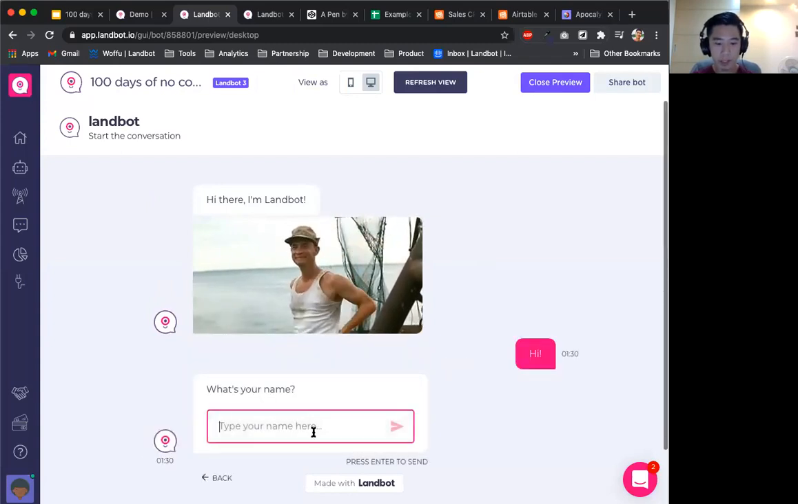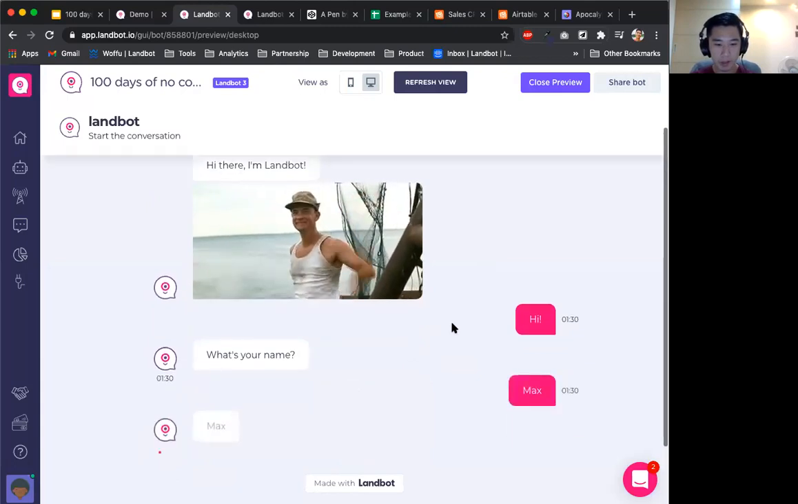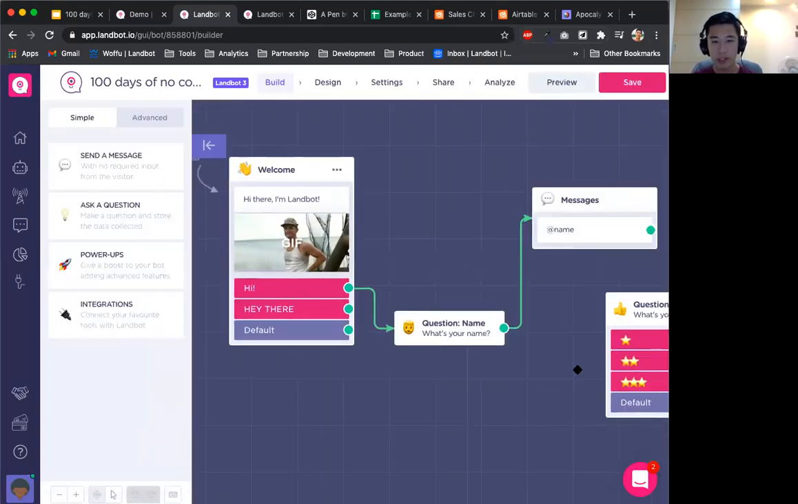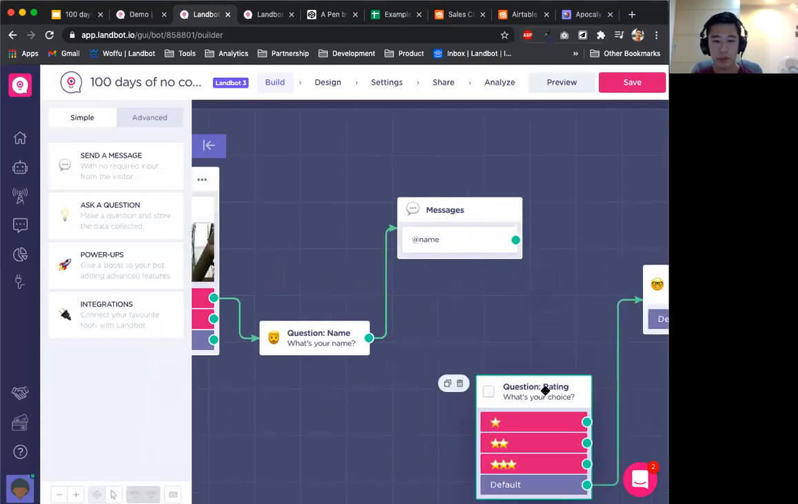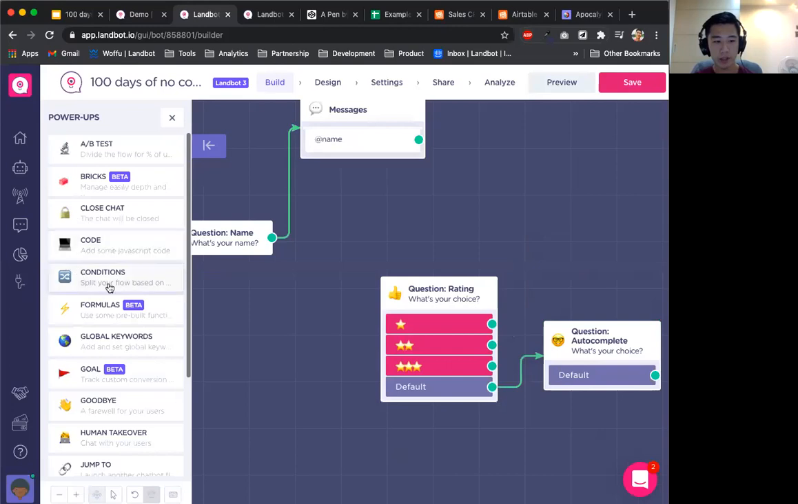Let's say my name is Max, and then I can immediately recall it. The bot knows, save these answers, and you can reuse it within the conversation. Usually how it's used is that, based on user's input, you can set up conditional logic under power-ups.